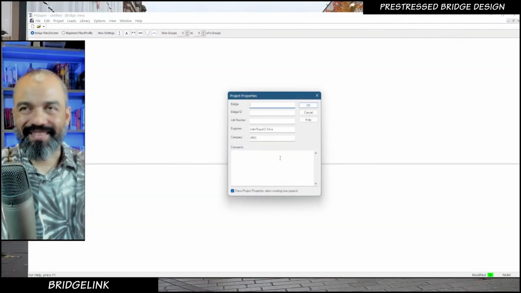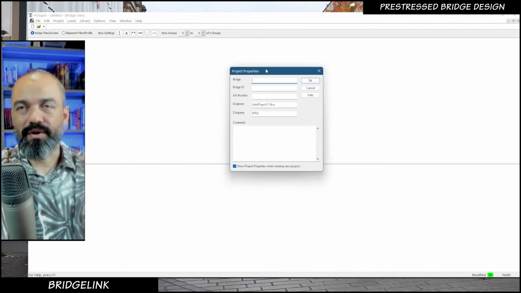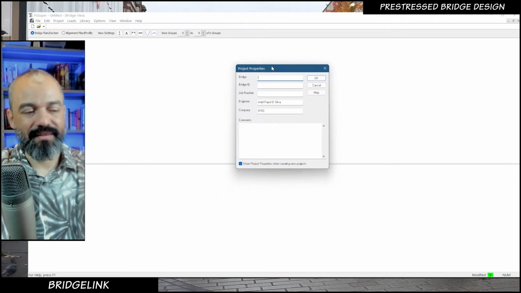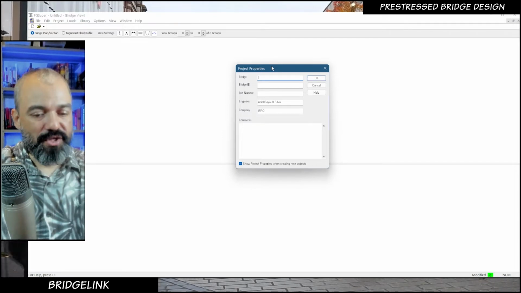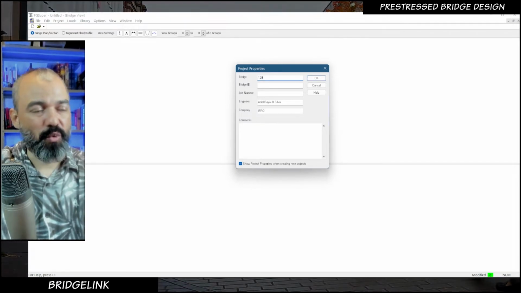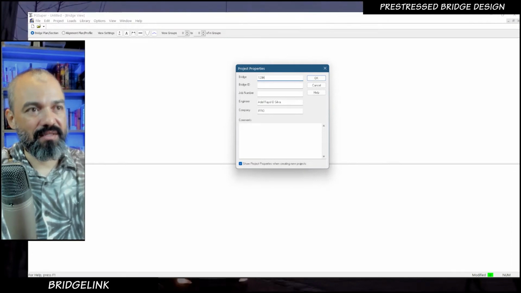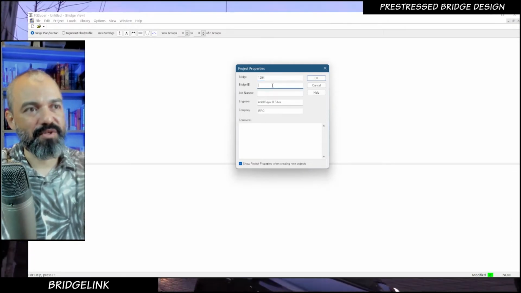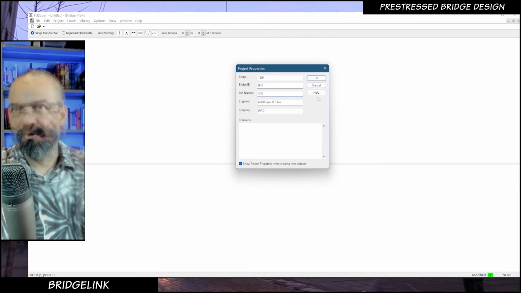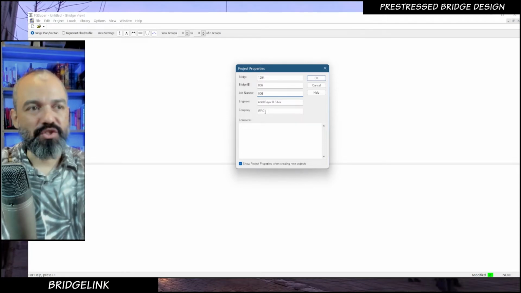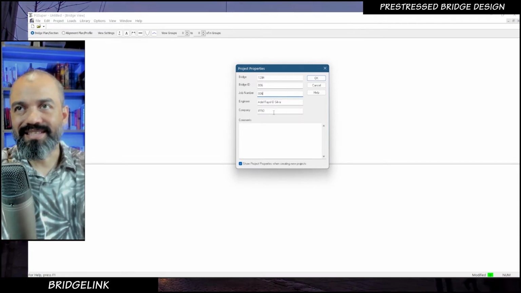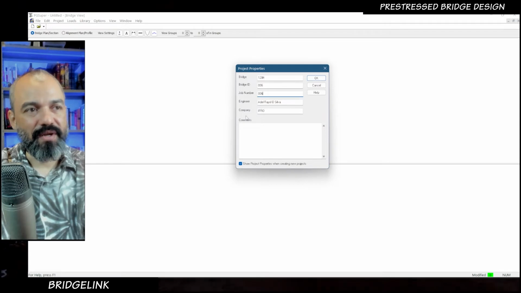So you can see this window here. You take the name of your bridge. This is the bridge 120 feet example. This is the bridge ID; I'm putting here the lesson number. This is my name, and this is the institution here in Brazil where I teach structural engineering.